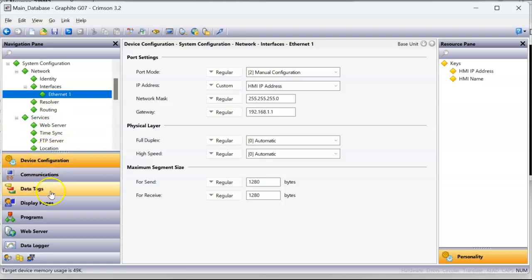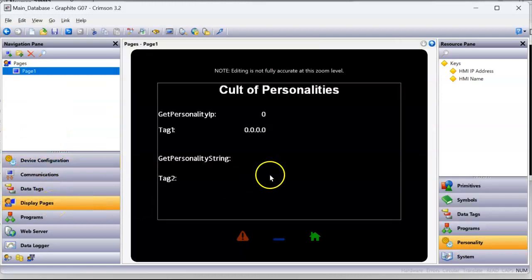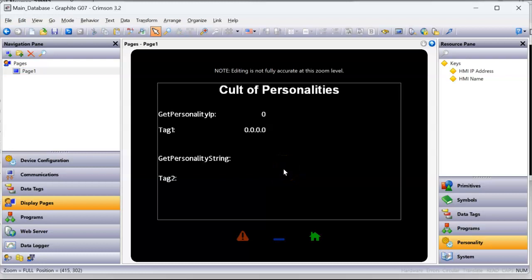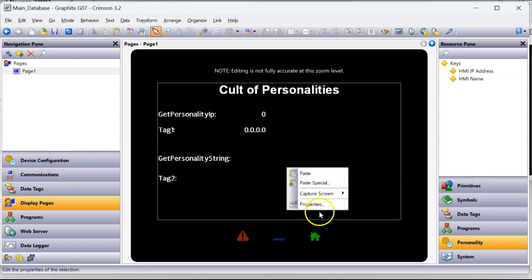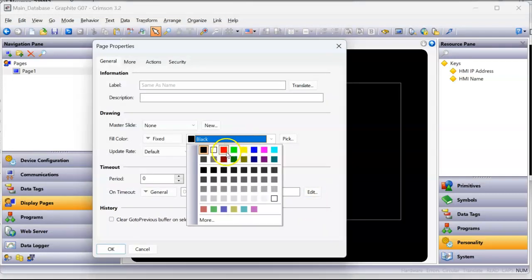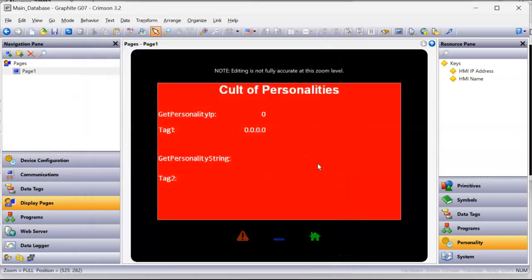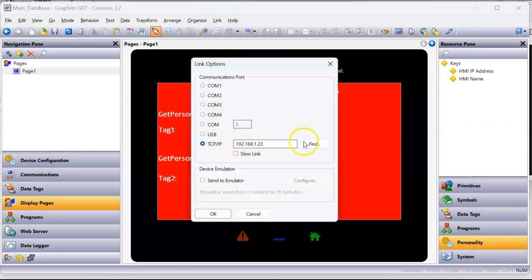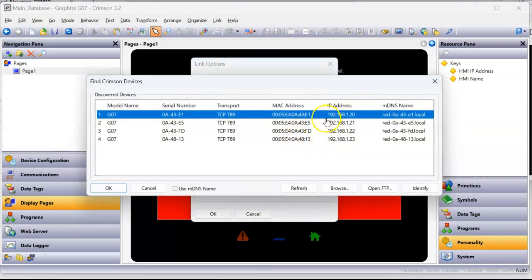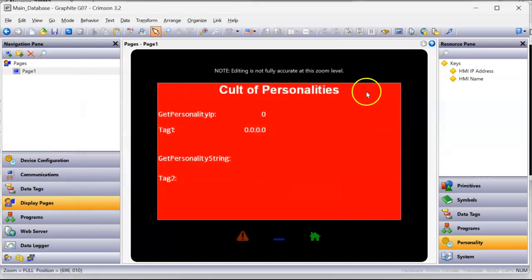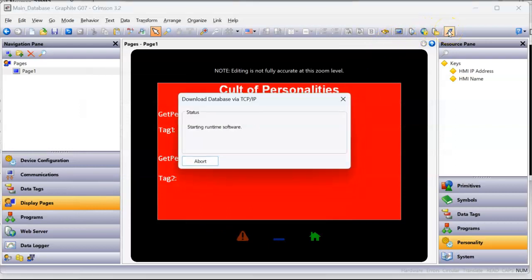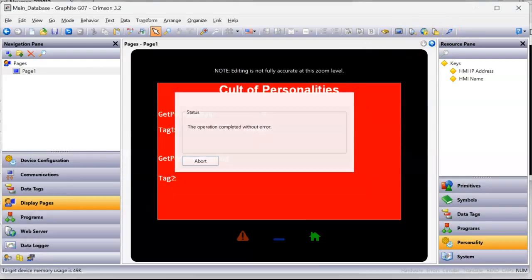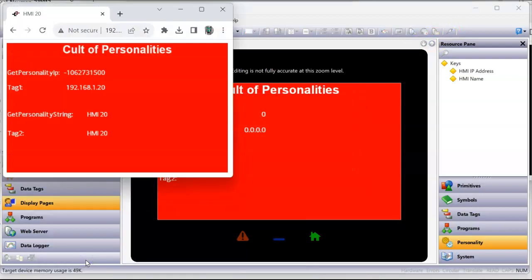So let's say, for instance, I go over here to display pages, and let's say that I want HMI number 20 to have a red background on this page. So if I right click and go to properties, change the background here to red. There's the red background on this particular page. So now if I go to the link pull down, go to options, I'm going to hit the find button, and I'm going to choose this one here to send that to. So I'm going to hit OK, click OK again. Let's download this. Let's see if it works. It went somewhere. We think it went to that one. And as we look here, there's number 20.